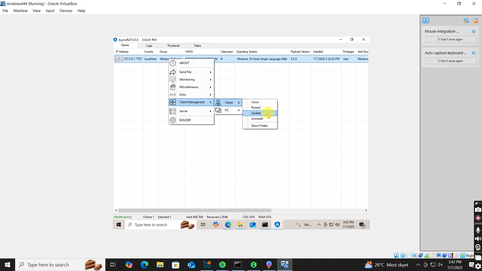The update option allows the attacker to push new versions of the malware to the compromised system. This is vital for maintaining access as security defenses evolve or for adding new capabilities. Show Folder simply opens the hidden directory where the client is installed on the victim's machine, giving the attacker direct access to its location. Perhaps one of the most critical options here, from an attacker's perspective, is uninstall.